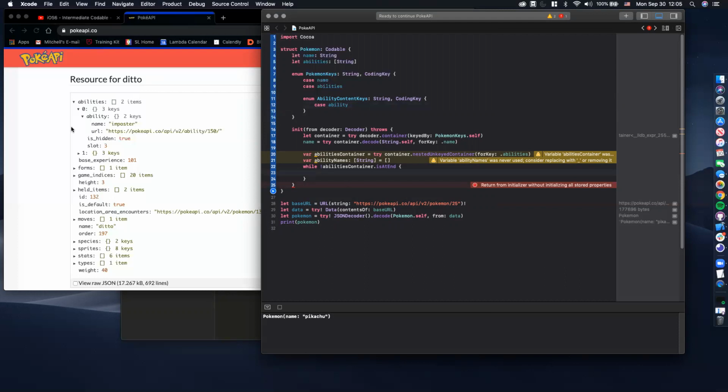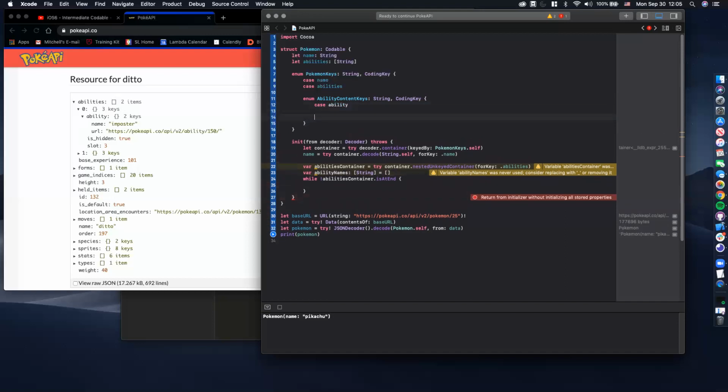Okay. So if that's the case, we've got the ability key, but that'll open up another container. And now that container features the name and the URL. So we still have another child key. We still need to go a layer deeper into that now. So inside of this child, I'm going to make another child. This is like the grandchild keyring. I'm going to make an enum. And this one, I'm just going to call ability name keys.